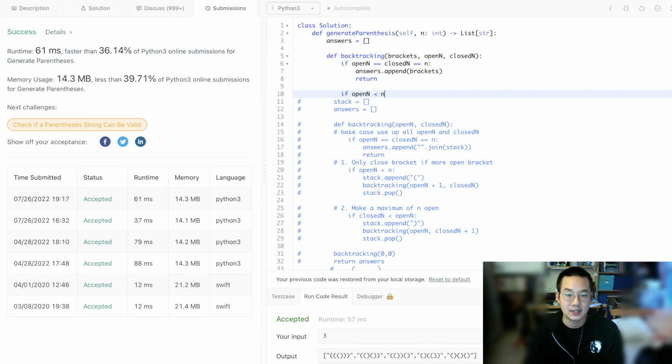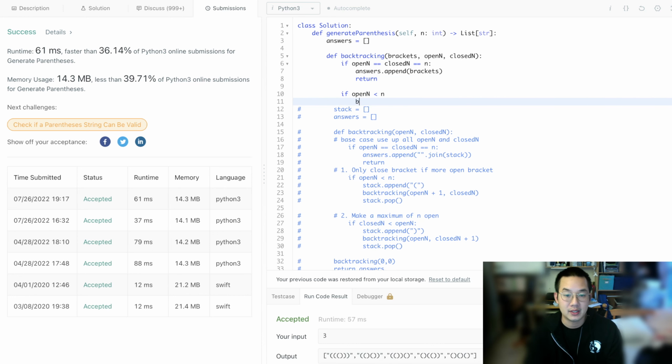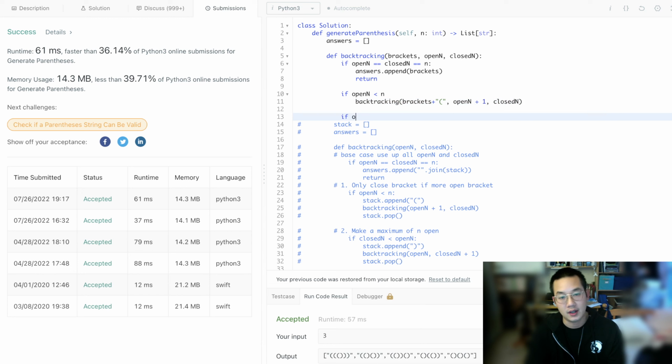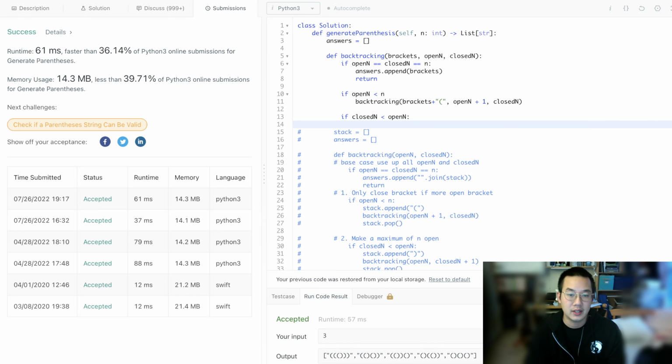As you can see, in the next few steps, let's open the bracket if open n is less than n. What's going to happen is that I'm going to do a backtracking on just the brackets plus an open bracket, and open n plus equals 1, and closed n is now empty. Same thing for if closed n is less than open n, then we do backtracking of brackets plus close brackets, and now we have open n and closed n.